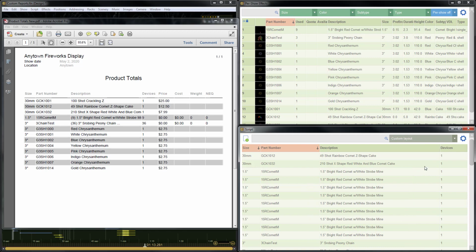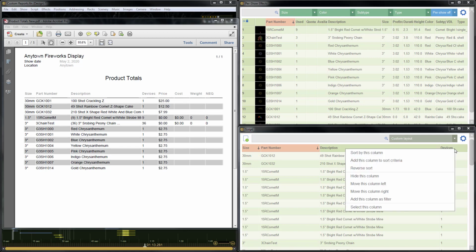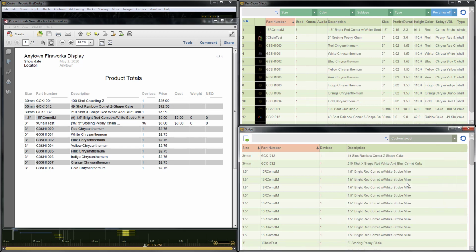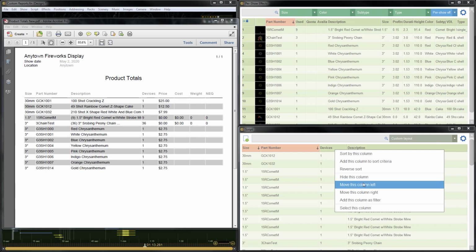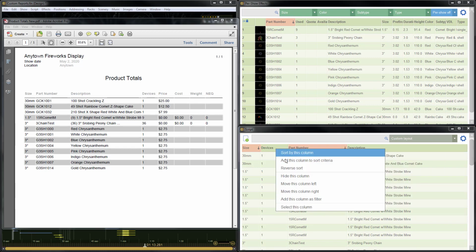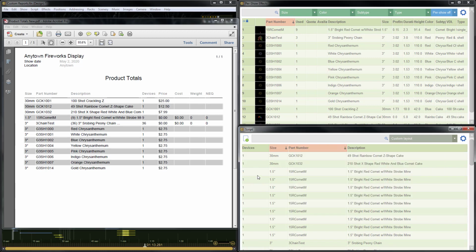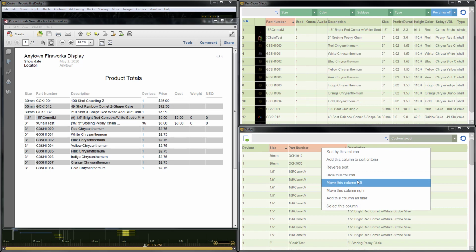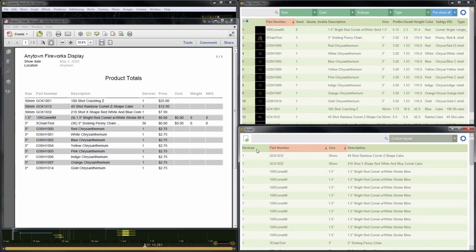Perfect. Now let's say that I'd like the quantity to be the first column on the report instead of the last column on the report. I can do that by right-clicking and choosing Move this column to the left. So I'll just keep moving the column to the left until it's on the left-hand side. So now we have devices, and then let's say I would like to have part number next. So we'll move that column to the left. So now we have devices, which is our quantity, part number, size, and then description.